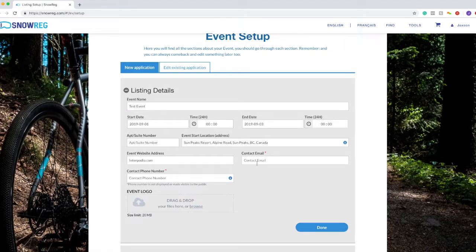Lots of smaller training camps, especially if they're run by someone who generally doesn't run events that much, sometimes just like to have the one event landing page as a place to put information.